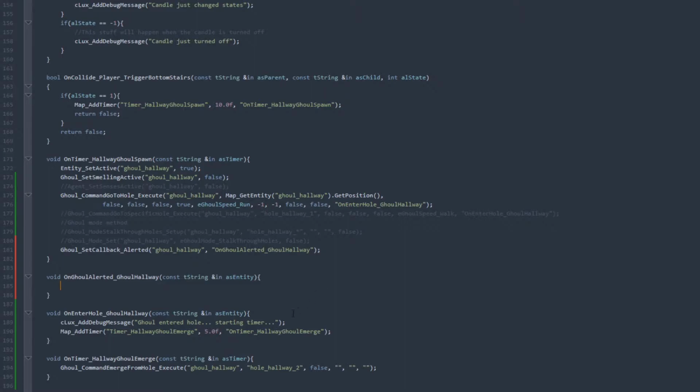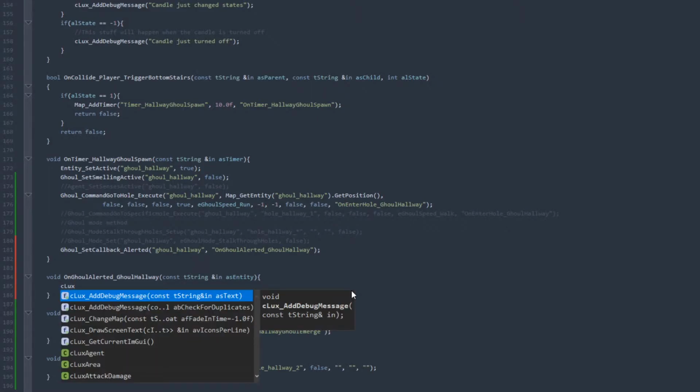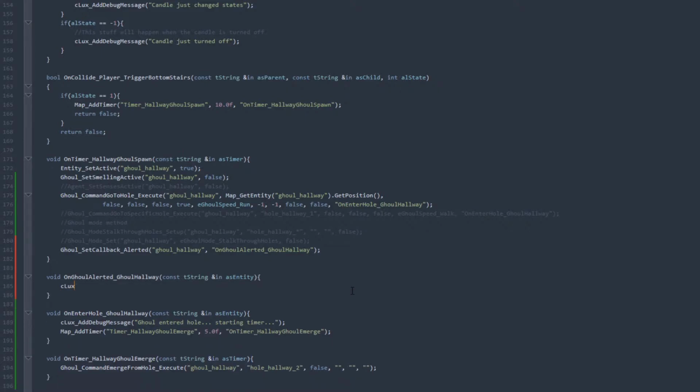All I'm going to do, just for demonstration purposes, is print out a message to show that our callback works properly. Of course, you can do whatever you want here. When the ghoul is alerted, you can show a hint, for example. You can unlock a door. You can despawn something, anything. You can really do anything here. All I'm going to do in this part is just print out a message. So I'm going to do a debug message specifically, so it's only visible to the debug player. So it's going to be CLux, underscore, add debug message.